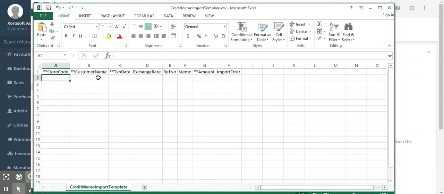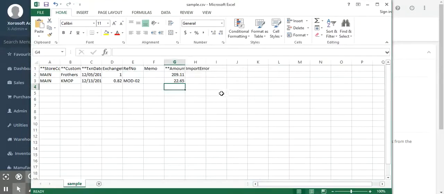You're going to make sure that the customer name is exactly the way the customer name is in Xoro. Otherwise, the credit memo won't get picked up. You can put in a date. If the customer is a foreign customer, you can put in a non-unity exchange rate, so an exchange rate that's not 1. And you're going to want to put in a normal, positive decimal value for the credit here. So I've actually got a sample template that's been filled out.